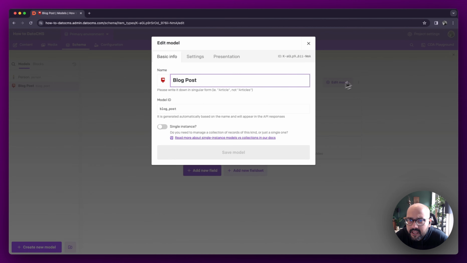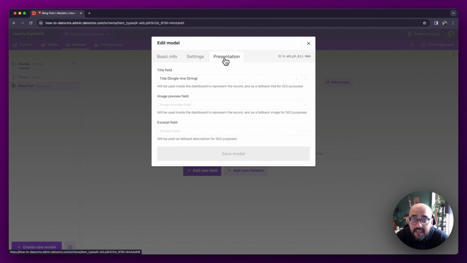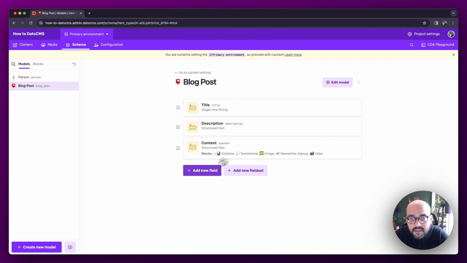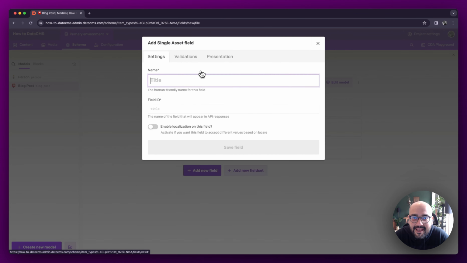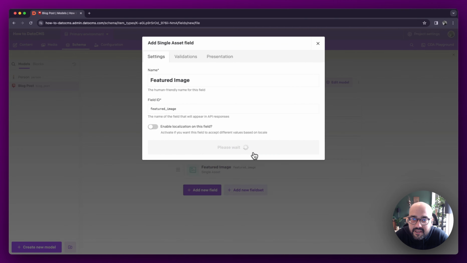Except, maybe I'm forgetting something. Right. On the settings, if you remember what we had in the beginning on the presentation, title has already been enabled for us because we had a title field created as the first string. And here, now that we have a blog post, we can also go ahead and set the featured image to show up as a preview. And that is what I'd forgotten. So let's go back, add a single asset for the featured image and save the field.